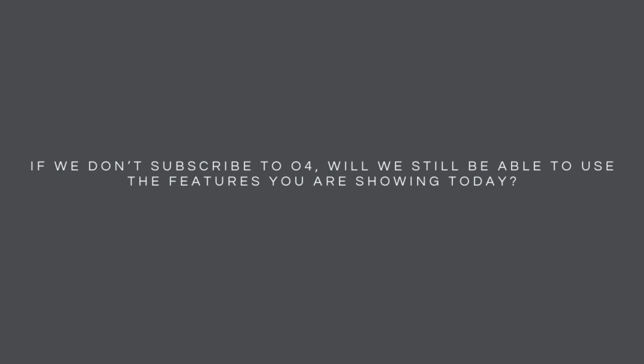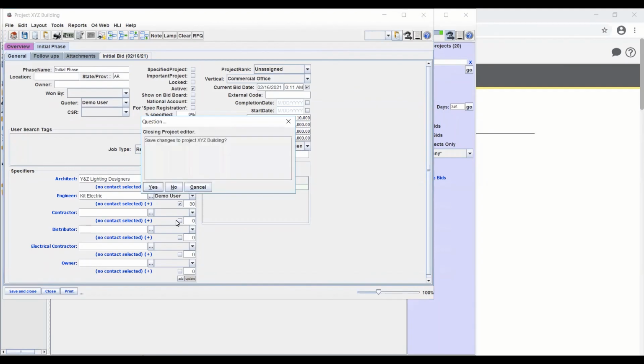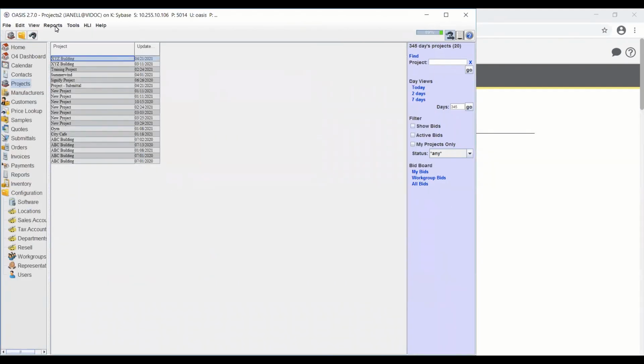All right, so we have questions? Yes. Somebody asked, if we don't subscribe to O4, will we still be able to use the features that you're showing today? That is a great question. Unfortunately, the exact features that I showed you today, as far as the O4 tile, is going away in June. So the O4 dashboard, if you don't purchase O4, is going away in June, so you won't have access to that. However, inside of Legacy Oasis, there is a win-loss report that you can use underneath the project section of Oasis.